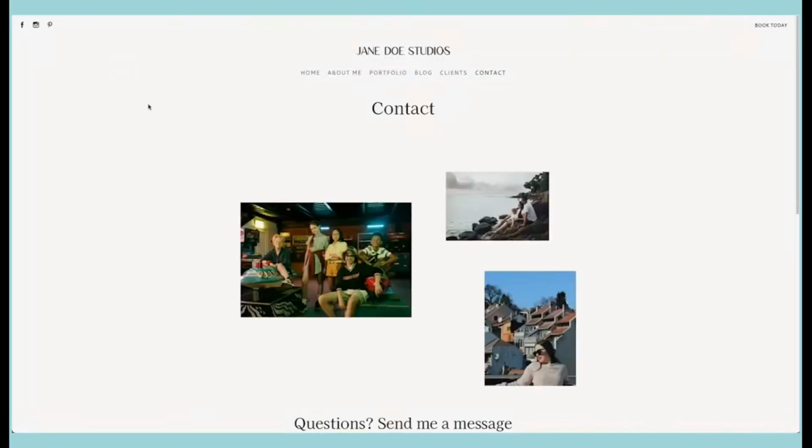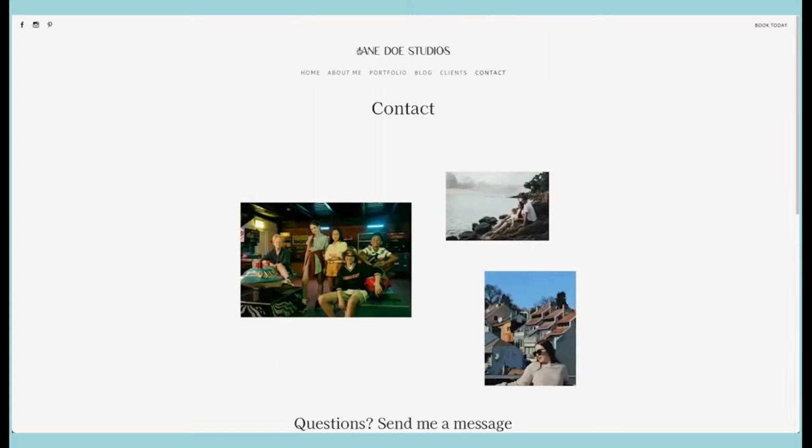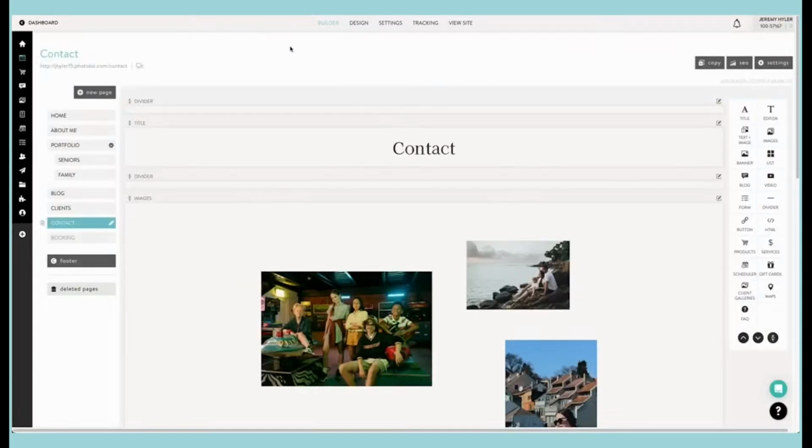Now let's take a look at it in the live preview. It's looking great, very clean and consistent. If you want to add a form to your contact page, you can do so by dragging and dropping a form block from the block menu. Now that we're here, let's move on.